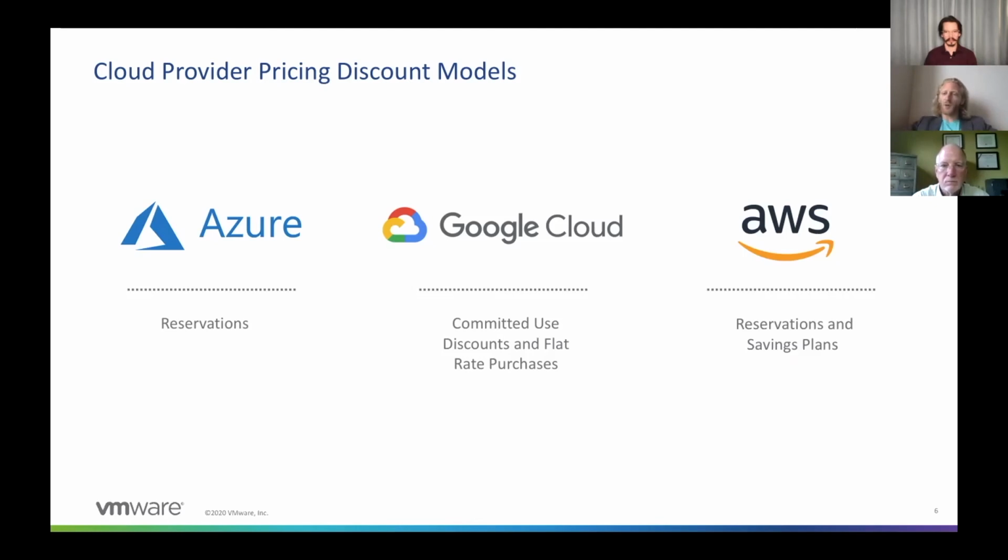You also have Google Cloud, where they have committed use discounts or flat rate purchases. Committed use discounts can apply to services like compute or Cloud SQL, while flat rate purchases apply solely to BigQuery. Lastly, we have AWS. AWS has reserved instances and savings plans. We're going to go into savings plans a bit more later on in the presentation, and Groupware is going to give us a good walkthrough of the way that they've seen the market and some ways that their customers are leveraging savings plans.